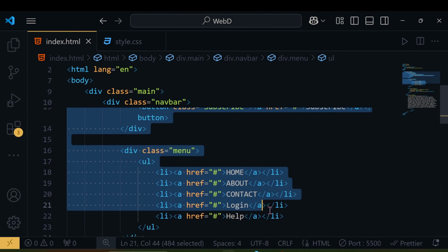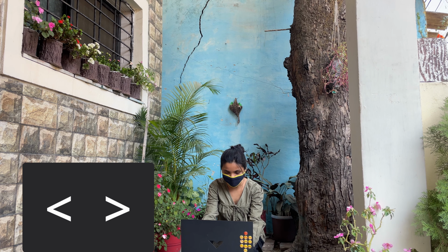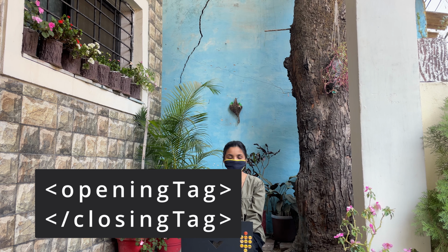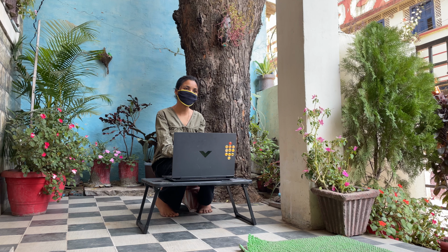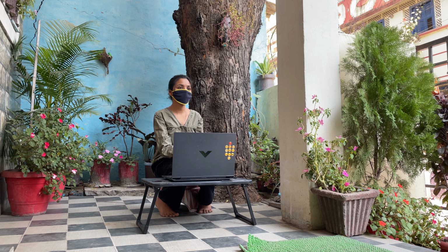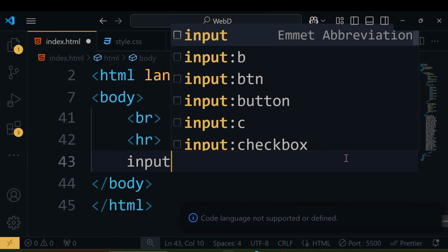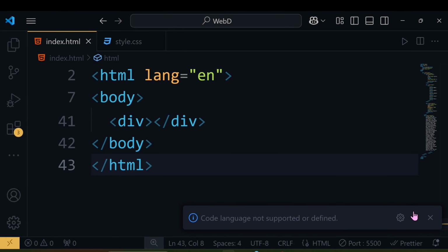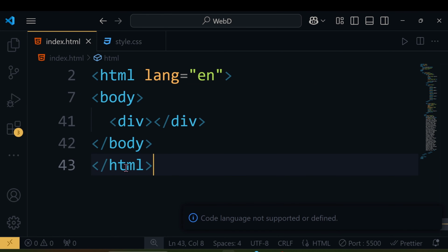What is a tag and what is an element? Tags are keywords in angle brackets that define the structure of an HTML document. They usually come in pairs, an opening tag and a closing tag. Some tags are self-closing tags, also called void elements. They do not have a closing tag because they don't contain any content. A few self-closing tags are img, br, hr, input. And these are the normal tags, which are a pair of opening tag and closing tag.